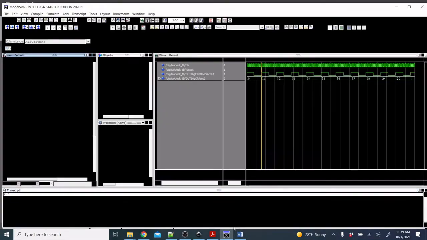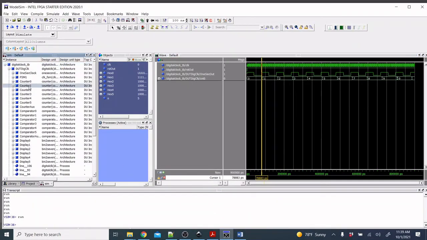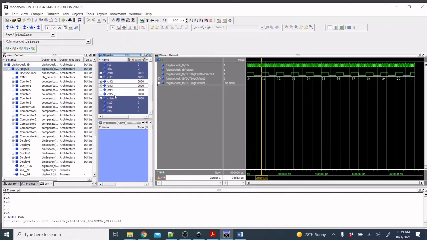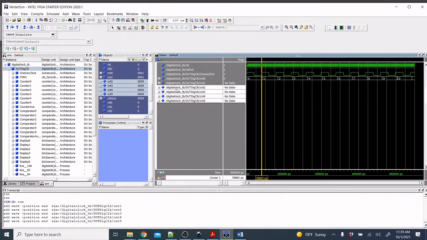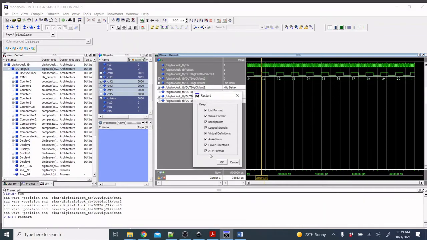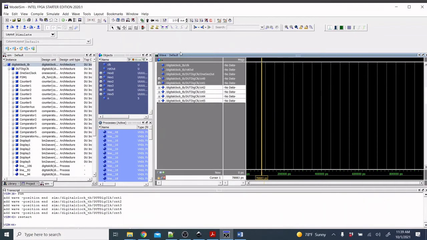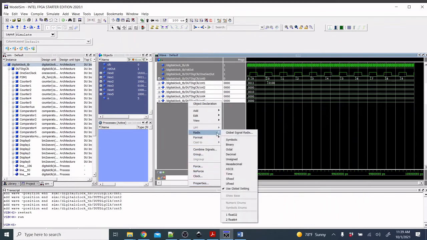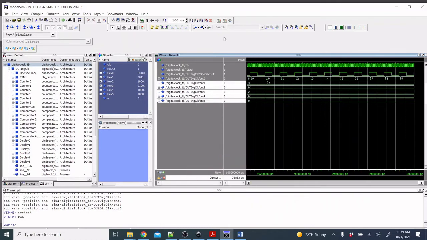We're going to check the other ones now, and we can add all of them now that we know the first one is correct. We add number one, number two, and number five. We reset, and now we're going to run a lot more time, maybe like 100 microseconds. Then we change all of them to radix unsigned. Okay, zoom out.